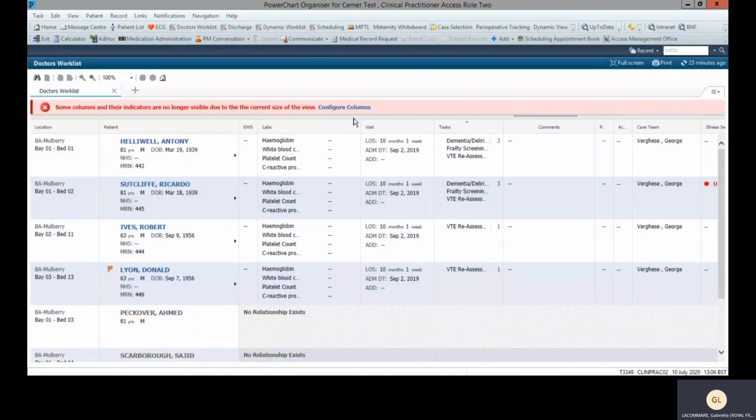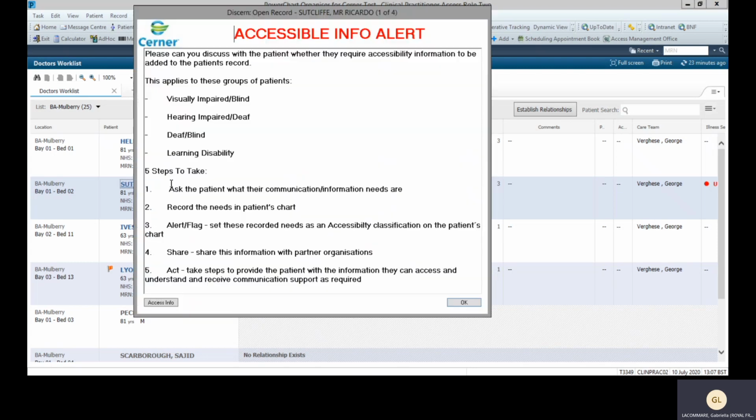Accessing the patient's record. Having assigned yourself or established a relationship with the patient, you will then click on the patient's name highlighted in blue, and this will take you through to the patient's record.